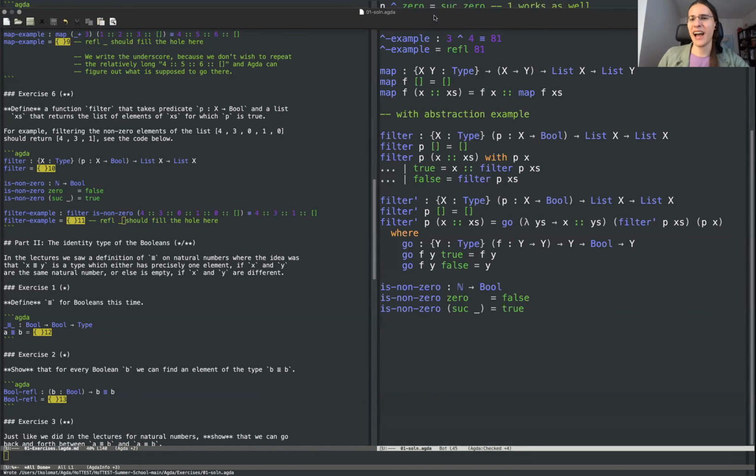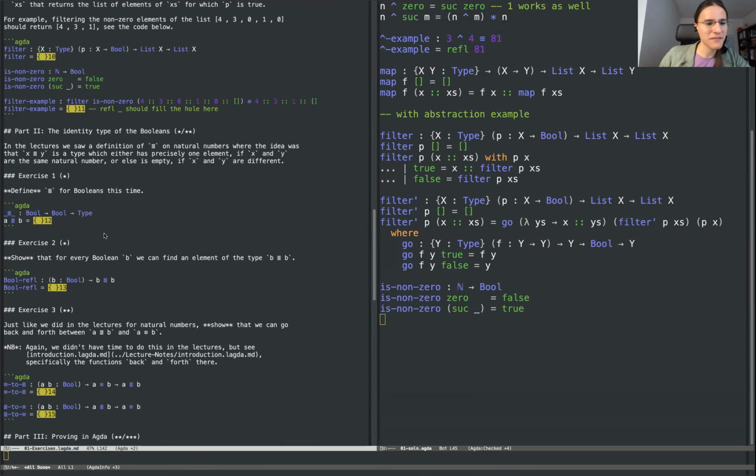Yes, this was fun. How much time do I have? Let's see. Okay, 48, 12 minutes. Let's do some more interesting examples. These are good examples. I like these examples. Equality for Booleans in this triple-equals form. Okay.